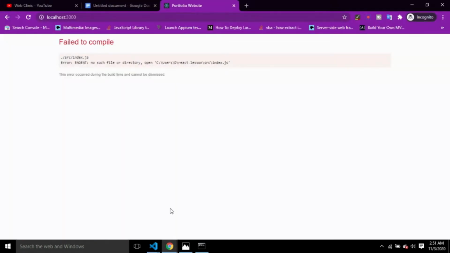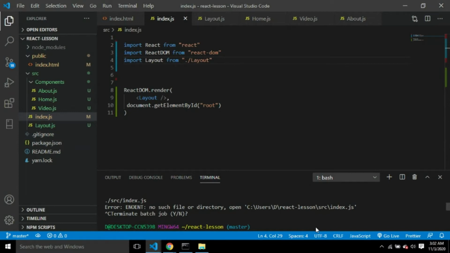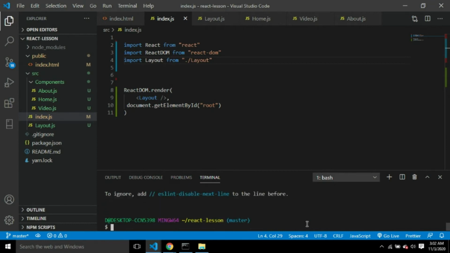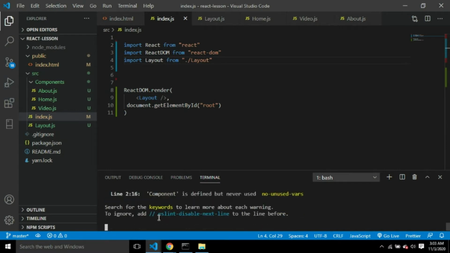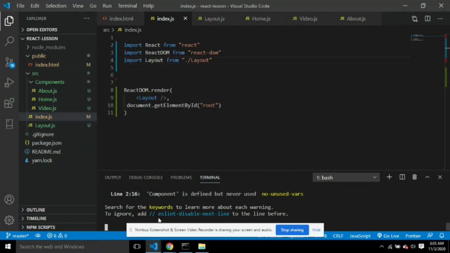Such file directly open. So let's try to terminate our server. You use Ctrl C to terminate. Then let's restart our server. We use npm start. Then let's wait for it to start. I don't know why it's giving an error, but let's see what's going to happen. Then let's go back to our browser, starting the development server.